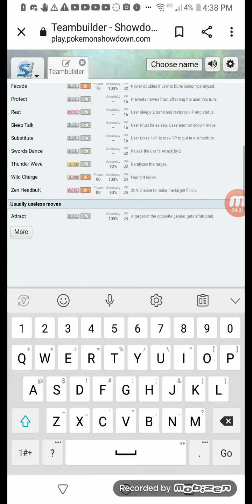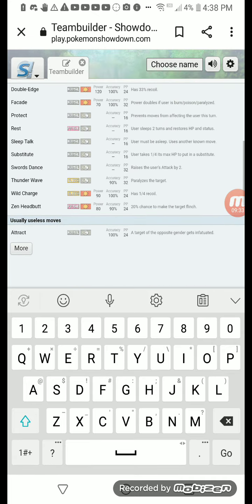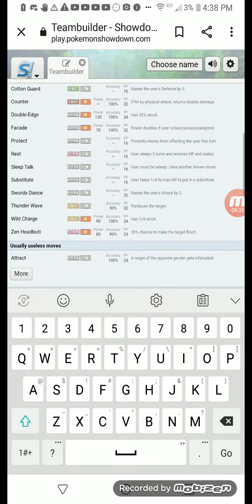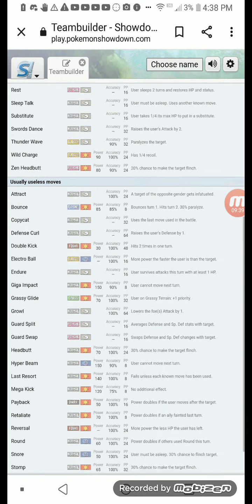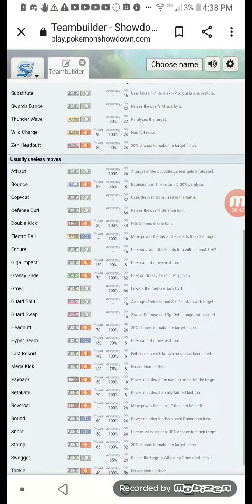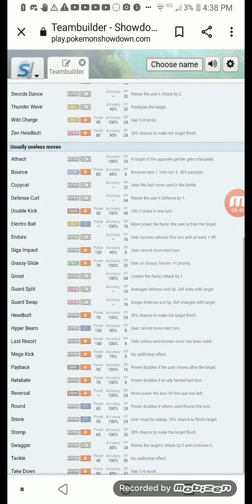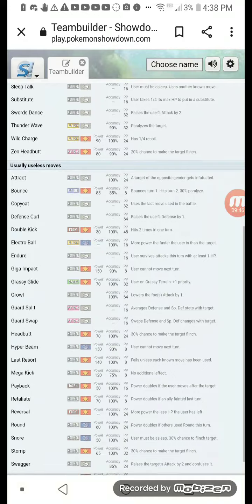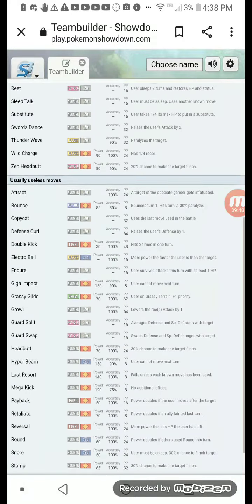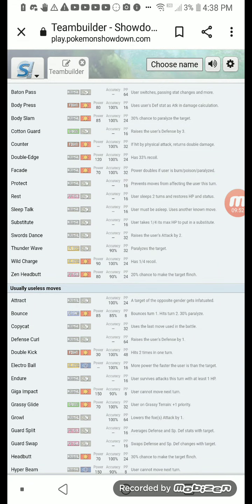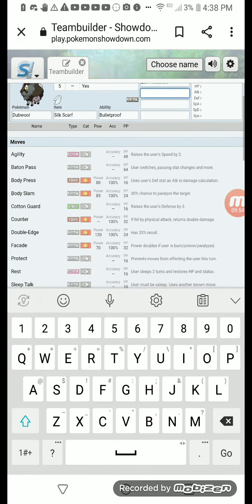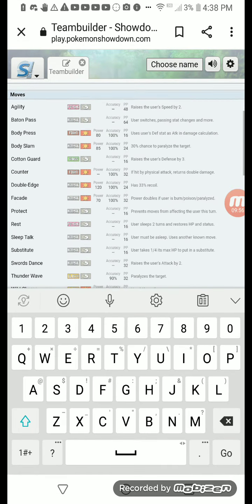What move? Ooh, you can learn some good moves. Sword stance? What are the useless moves? These are not useless! Some of these are. But some of these moves are not. I'm going to teach him Zen Headbutt. That's one of the best psychic abilities you can learn.